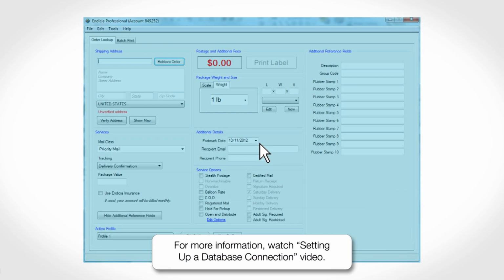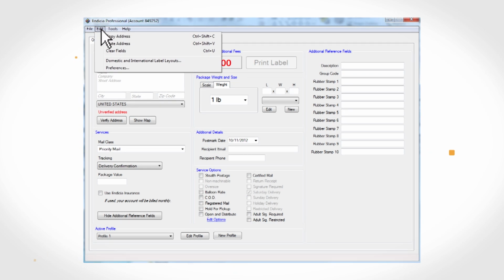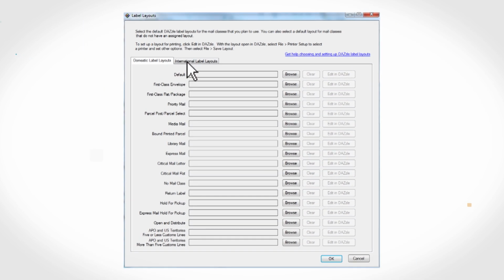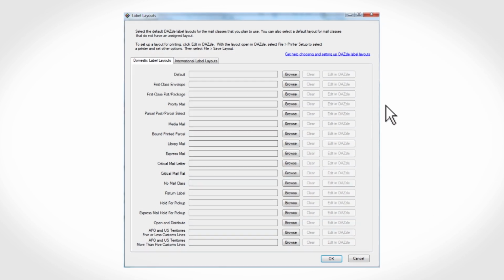Open Endicia Professional. Follow the instructions to set up a database connection. After you set up the connection, click Edit, and then select Domestic International Label Layouts. Set up a default layout for domestic labels by clicking Browse beside the default option.